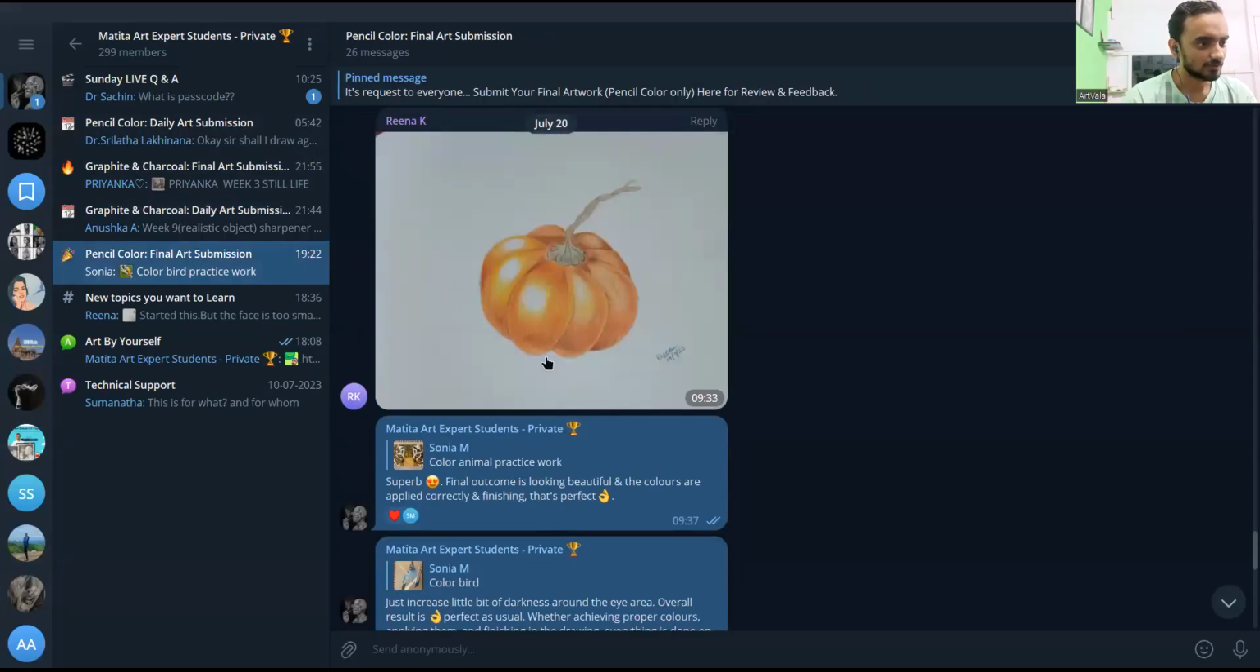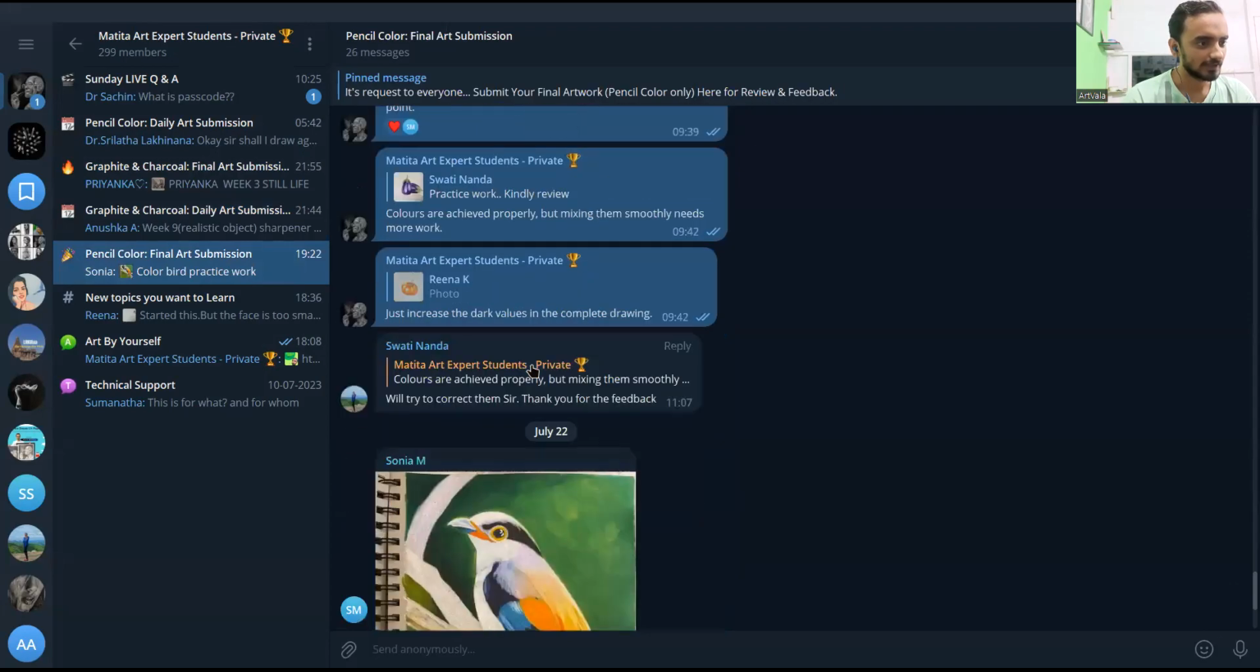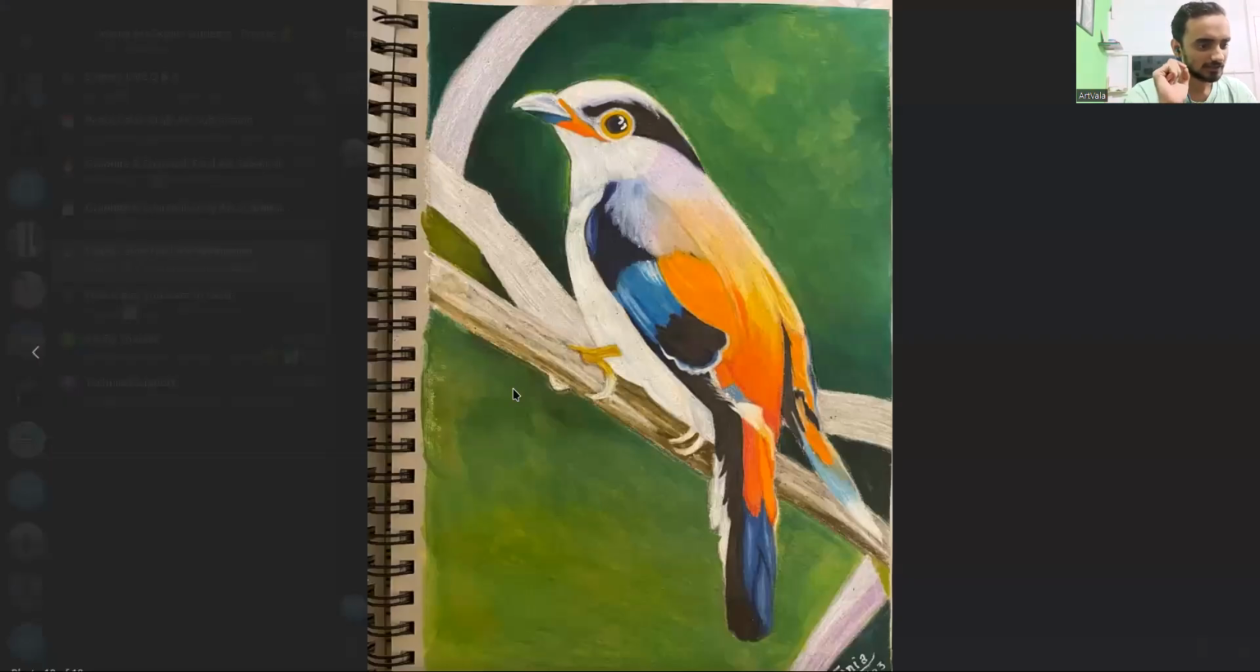All right, then from here we had this one drawing. It's done by Sonia. So Sonia, here the colors that you have achieved, that's very nice. But I don't remember the reference image.